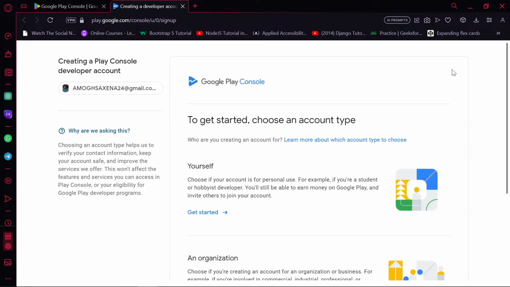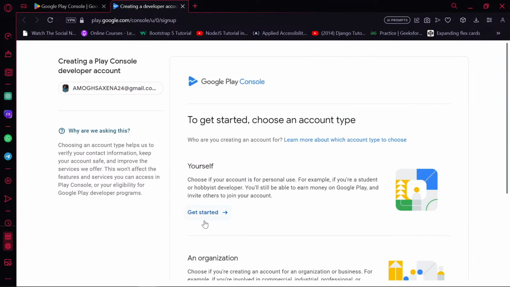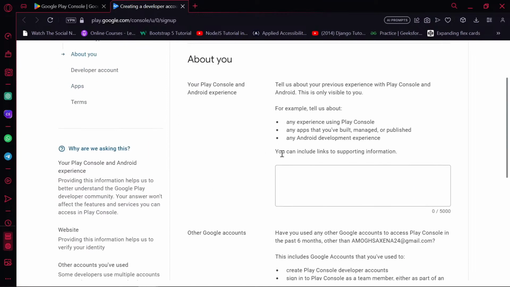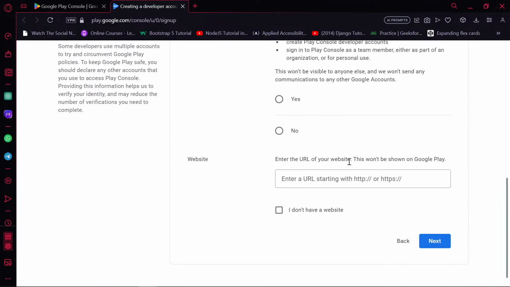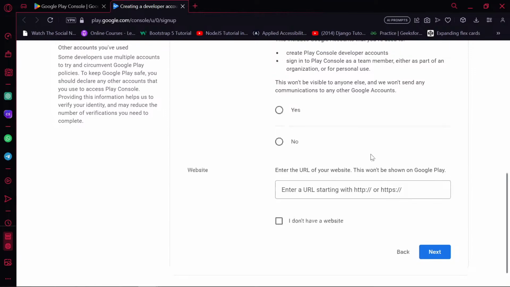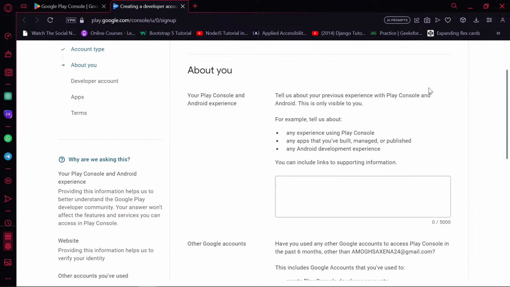Now as you can see, we are getting some options to get started, choose an account type and all these things. I'll click get started, and then it will ask me some basic stuff, so we will be adding all this information. It says, have you used any Google accounts to access Play Console in the past 6 months? I'll select no. Then it says, tell us about your experience, so you can write about yourself.